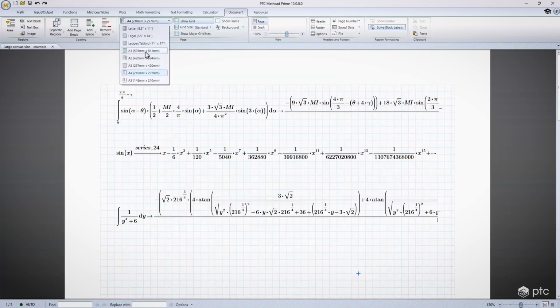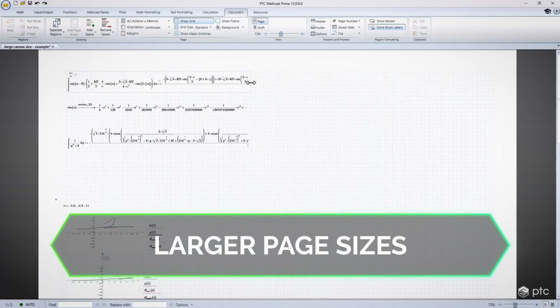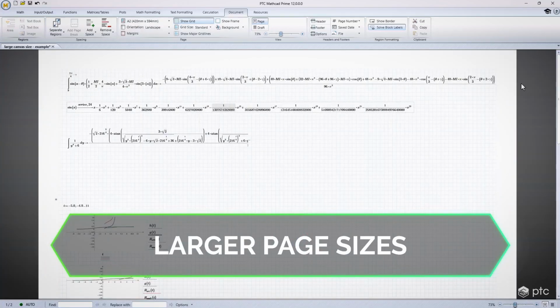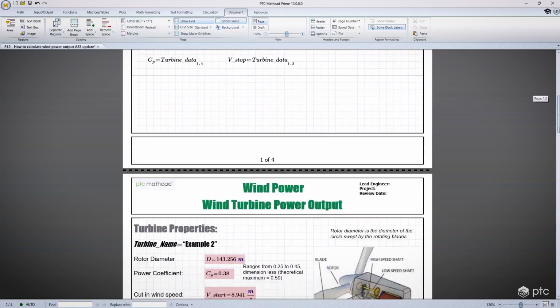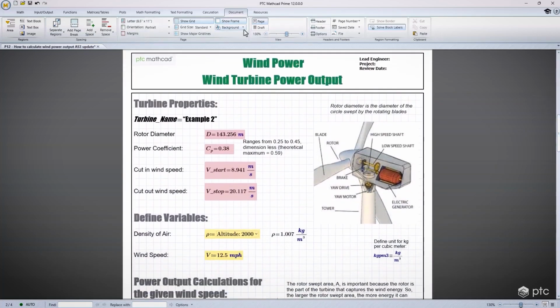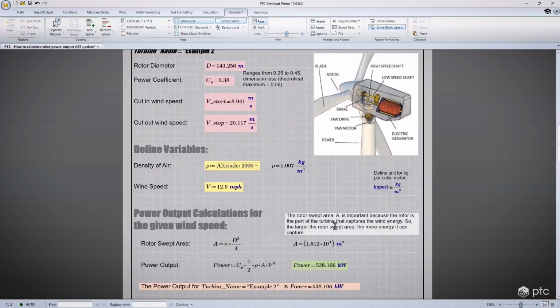Need a bigger venue? Mathcad Prime now supports larger page sizes that dramatically expand page view for a larger printable work area. In addition to using larger page sizes, you are now able to change the background color of your work area. Choose from Mathcad Prime's traditional paper color, pure white, to better match other applications, or gray for greater contrast between your content and the background.